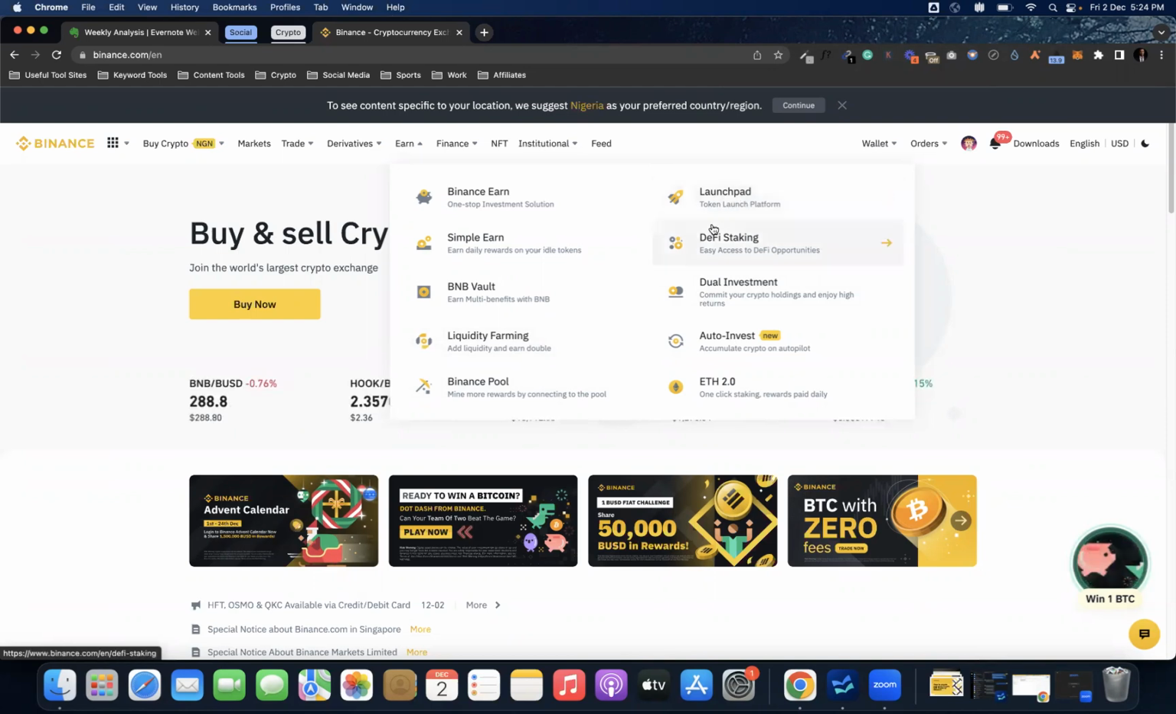We have the more technical side of things, the DeFi investing. We have the dual investments. We have the auto invest, where you can do dollar cost averaging, automatically investing in your cryptocurrencies on autopilot. It's a very nice option in case you usually forget about these things. You can have automation save your money for you automatically.